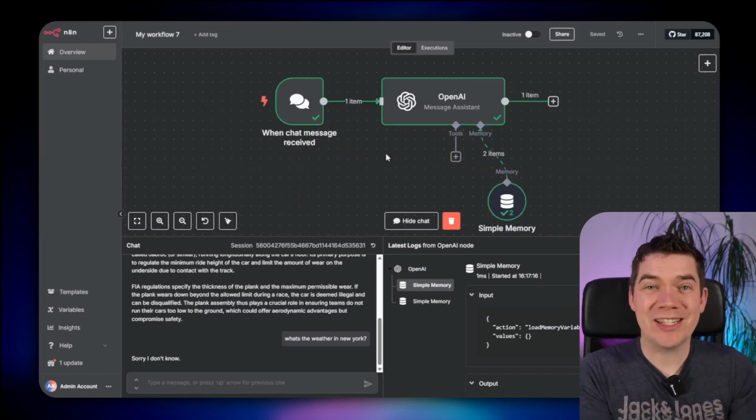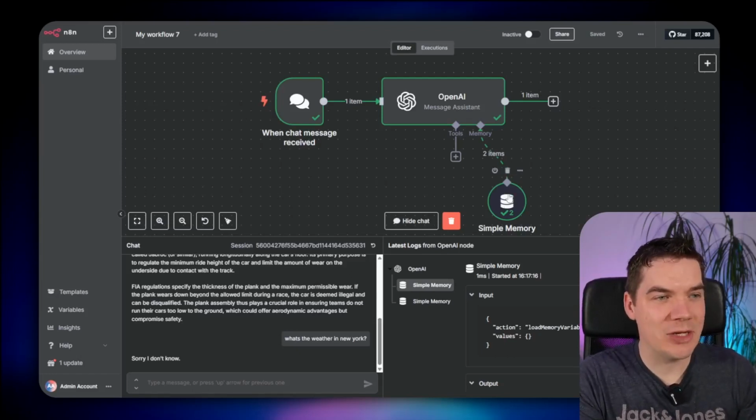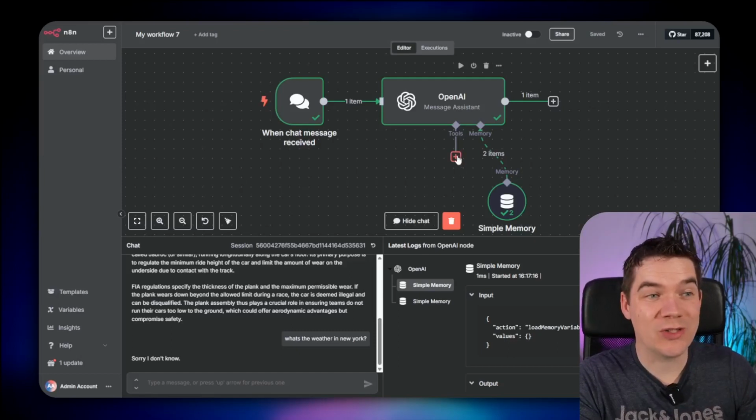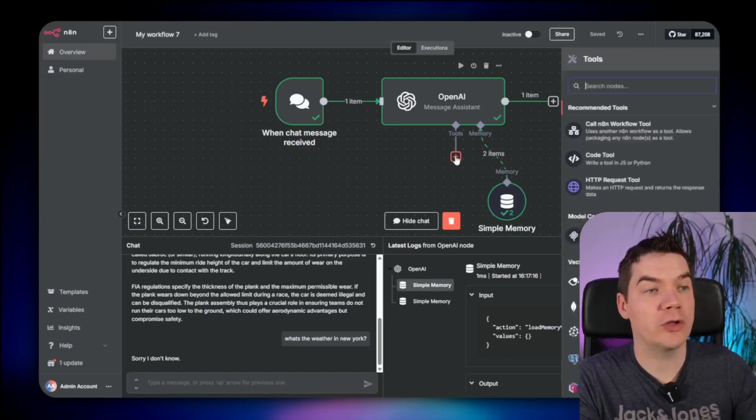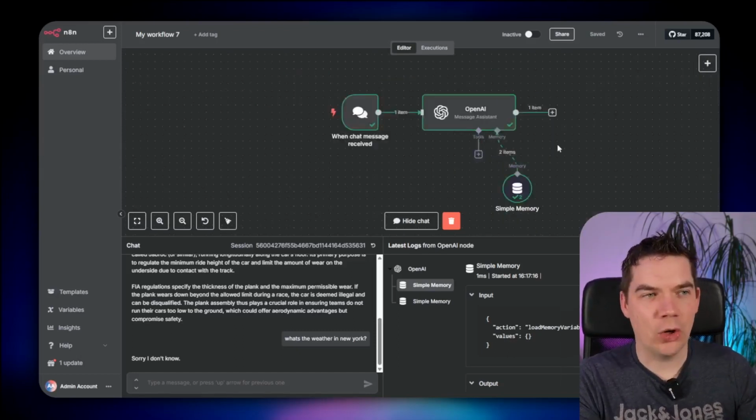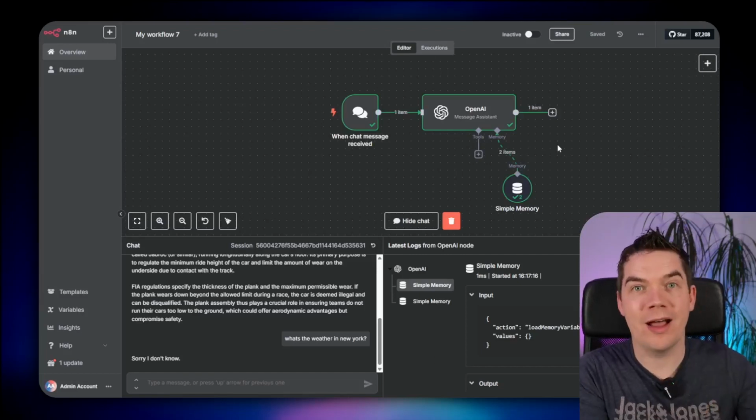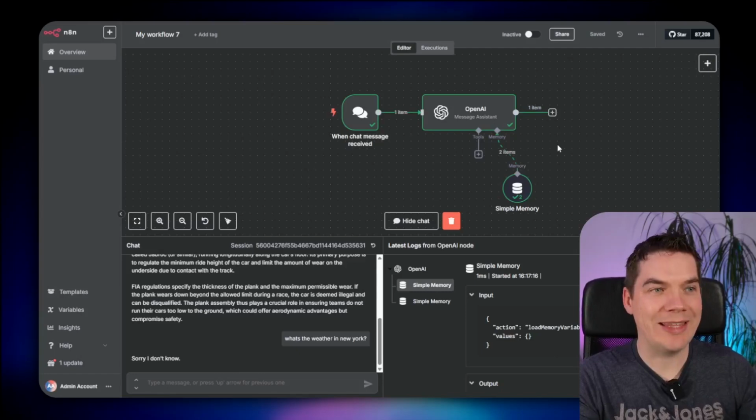The OpenAI Assistant is a type of agent in the sense that you have memory, it has knowledge because we've uploaded files, and you can also add tools. So there's function calling or tool calling. It is still in beta though, and it's soon to be replaced by the Responses API within OpenAI. So it's not really used that much within N8N.